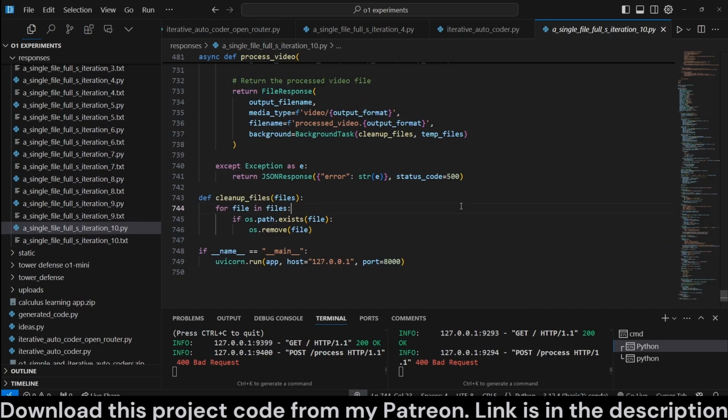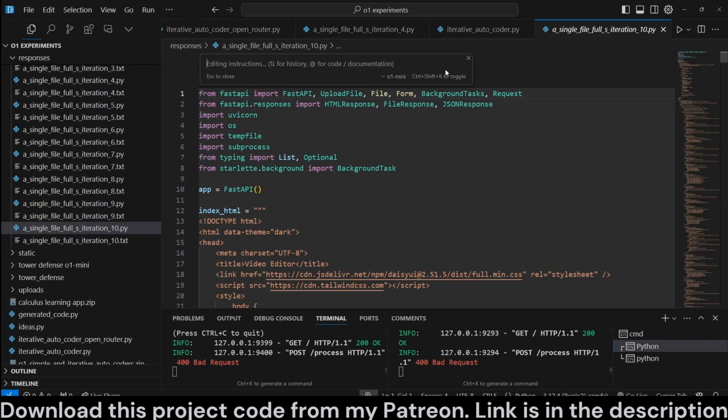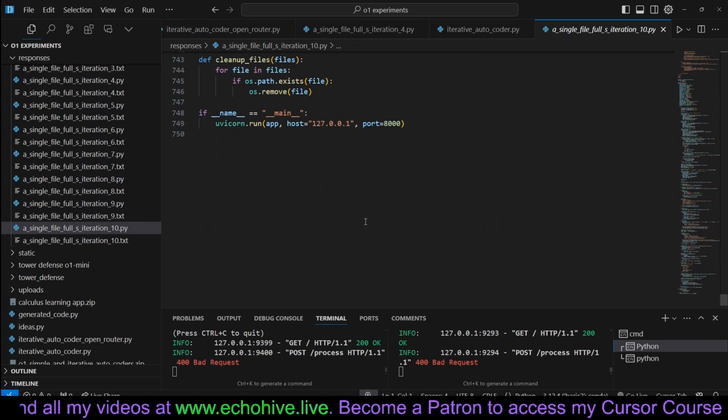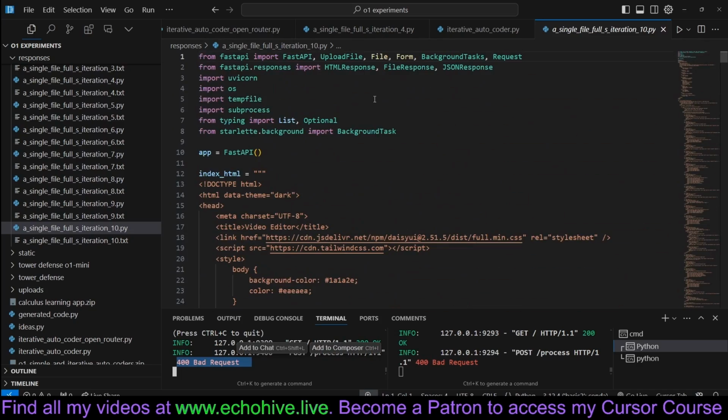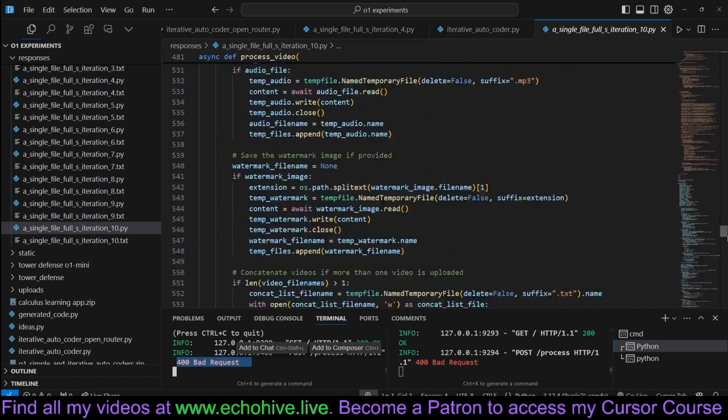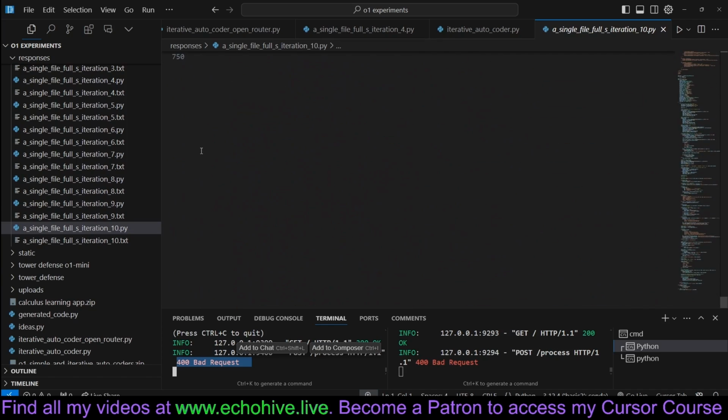By the way, since we are in Cursor, we can try to also fix it using Control K or Composer. The fact that it did this far is pretty impressive. I'm sure whatever error is happening, it's a bad request, maybe communicating with the backend. But this is a single file, full stack video editor using Daisy UI. It's pretty remarkable that this wasn't possible. I mean, obviously, writing 700 lines of code in one go wasn't possible. Yeah, check it out. The code files along with the apps will be available.